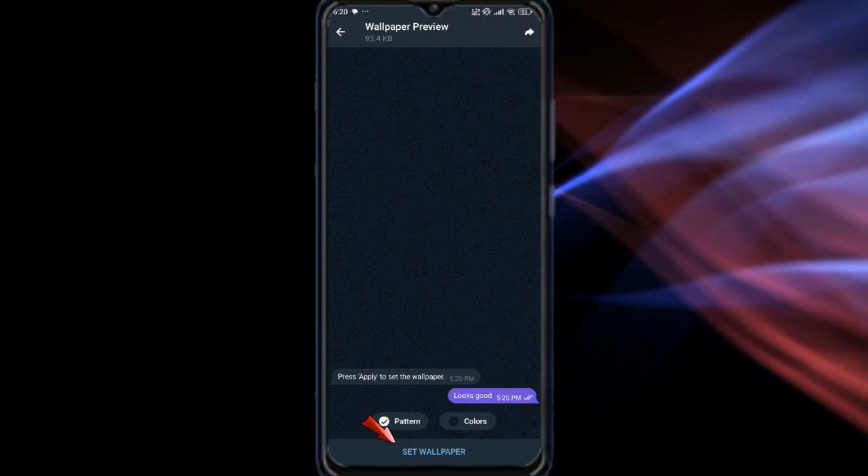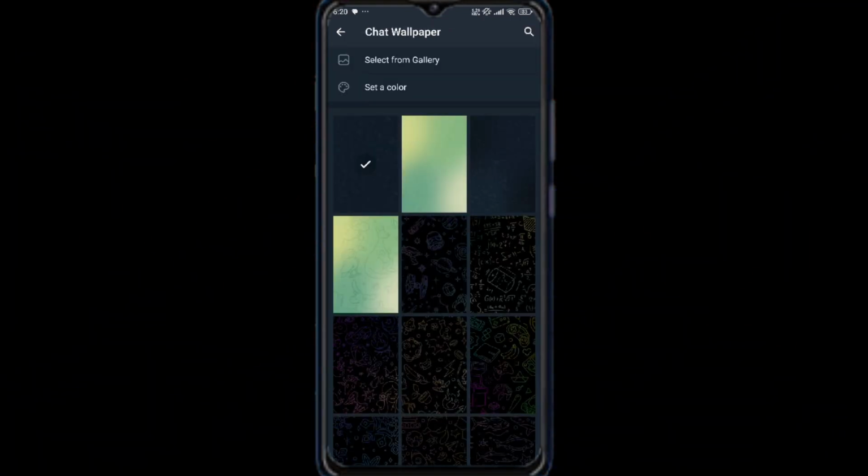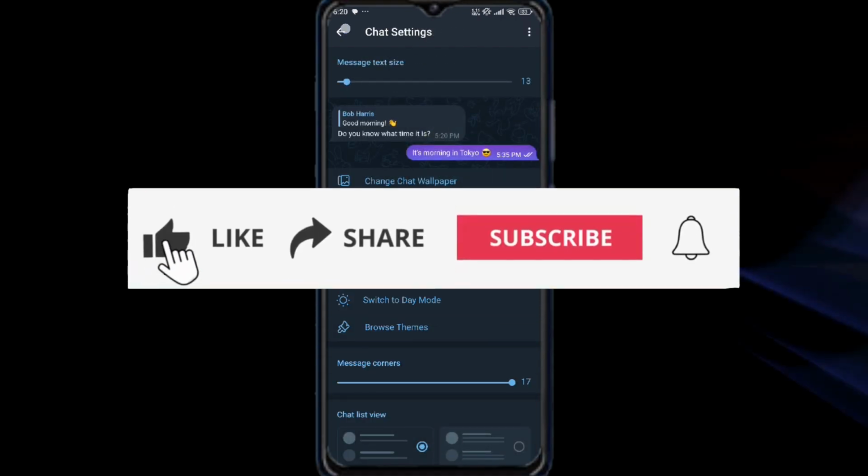Once you are happy with your choice, tap Set Background and that's it. Your chat is now customized.